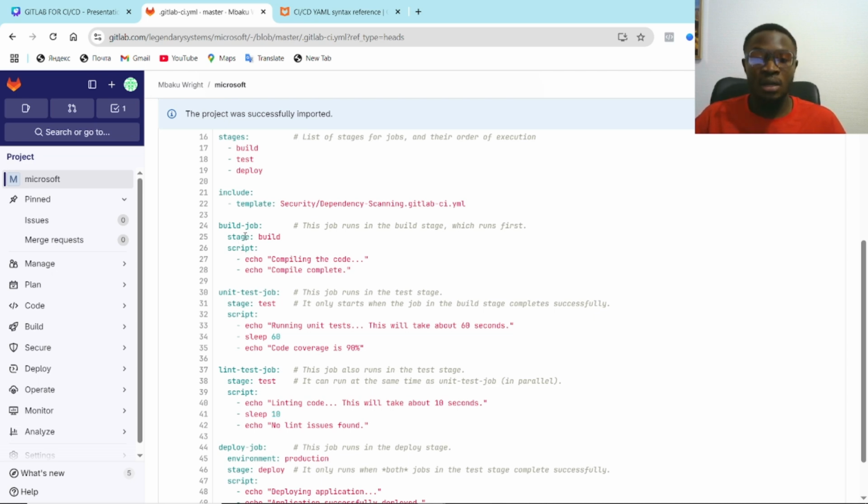So now stage without S picks a stage and declares in a job which stage this job belongs to. So this job, the build job, belongs to the build stage. You get it? If you want to add a new stage, you just need to add a new stage in the list of stages and then call it up in the job that you want to add.